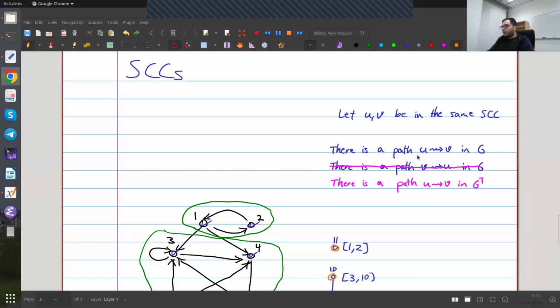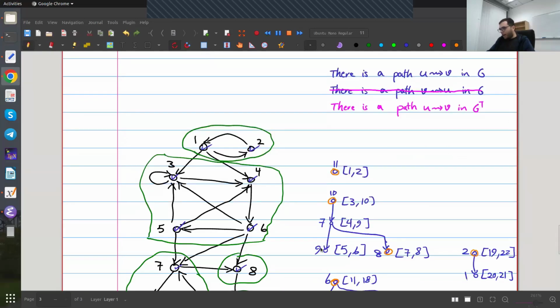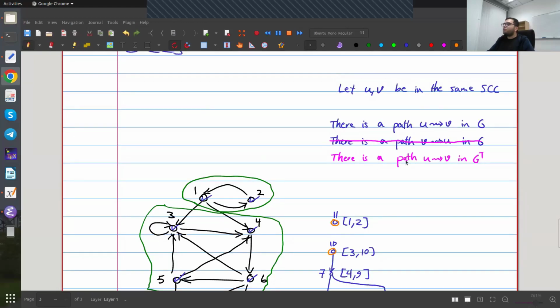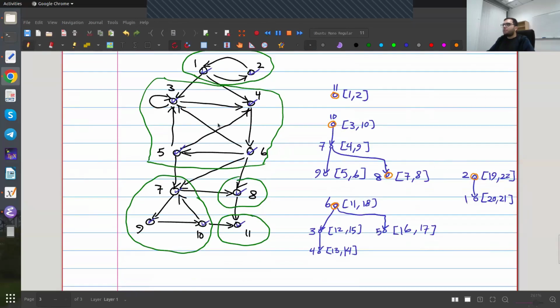There should be a path from U to V. So I know that I have a path to every node here, but there should also be a path from U to V in the transpose graph. So I can look at my transpose graph, and I can do a DFS from vertex 10 in my transpose graph. And I can see what I reach there.